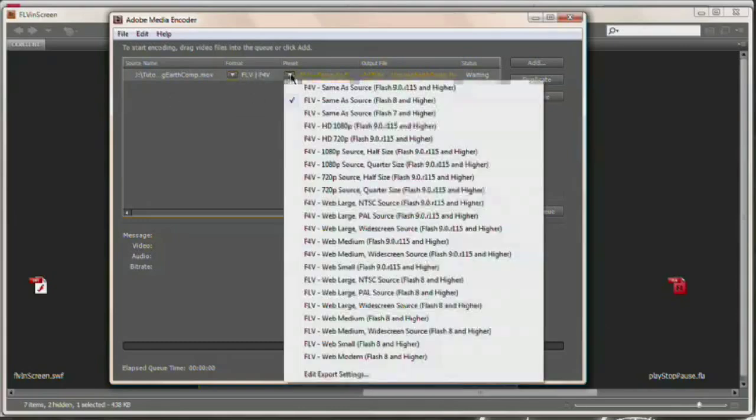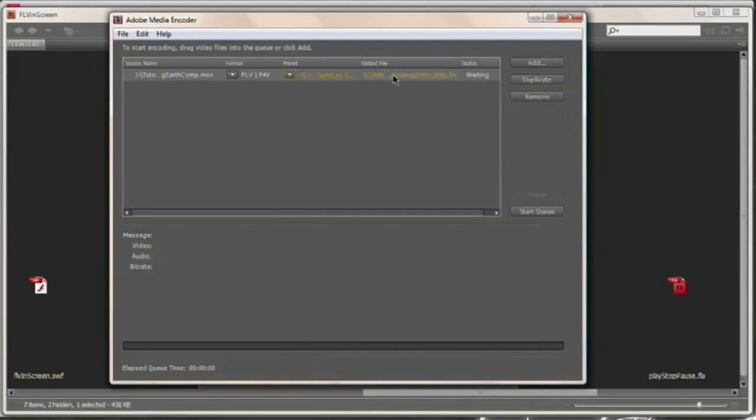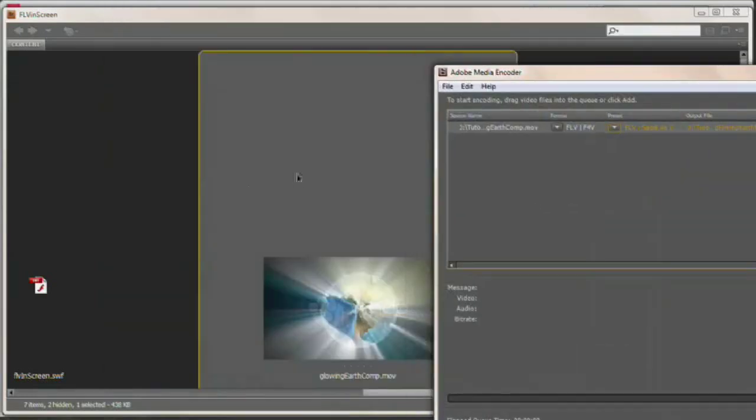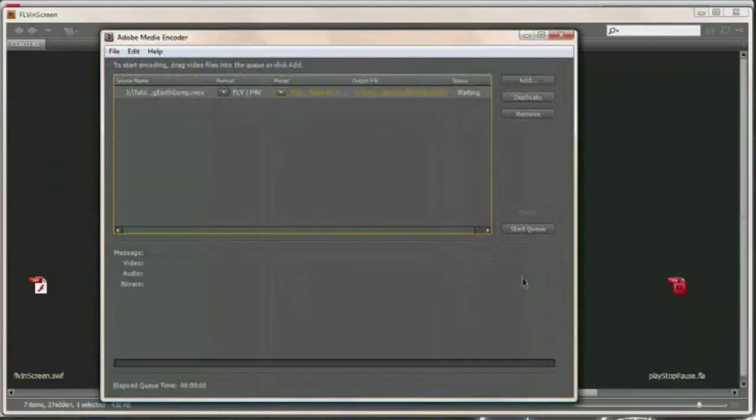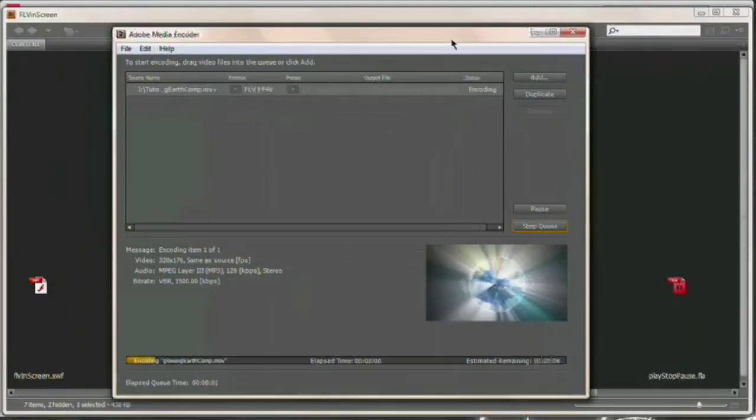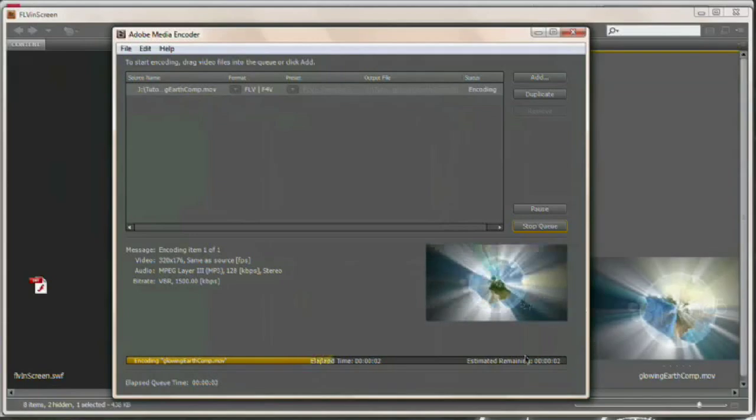All right, so there we go. And the preset is FLV, same as source, Flash 8 or higher. All right, great. Output, it's basically going to output it right to this folder it got the .mov file from. So I'm going to say, go ahead and take care of that. And it's going to go very quickly. It's a very, very small video file.